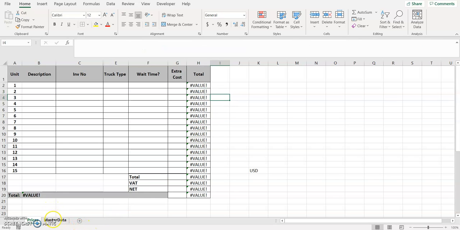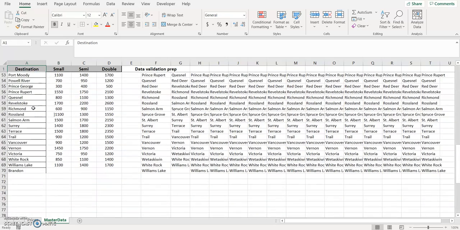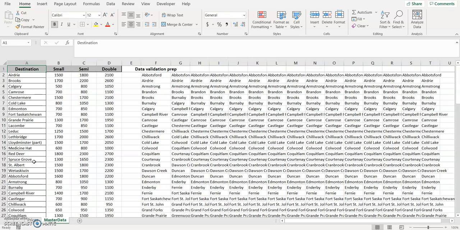So I'll show you where I compiled all that data. I compiled it here in master data. Basically what I did was I took a bunch of different destinations. I only used 70, but you could do this for hundreds or even thousands. And I categorized it into the three different types of trucks that are mainly used, which are the small trucks, semi trucks, and double trucks. As you can see, they have different prices associated, and there's different prices associated with different cities as well.